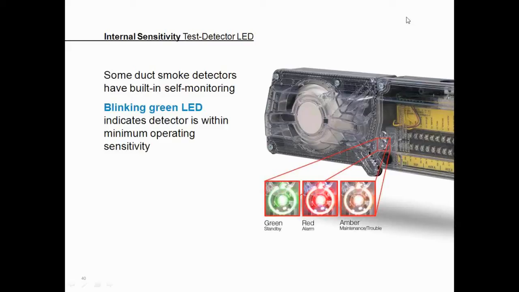There are some duct smoke detectors that monitor their actual sensitivity by the detector itself. With the System Sensor option, when our detector has its blinking green LEDs, it indicates that the detector is in a standby condition and that it is operating within its minimum sensitivity limits.